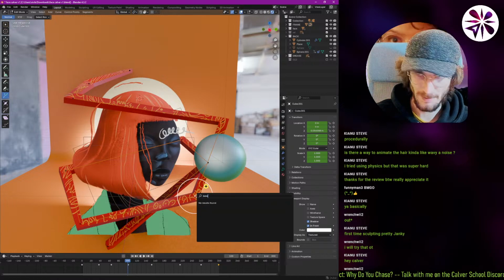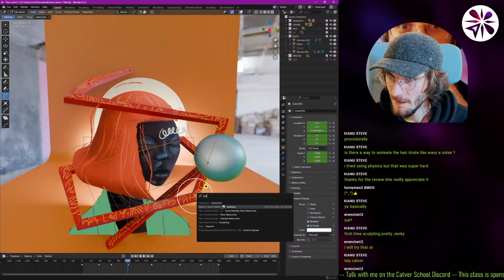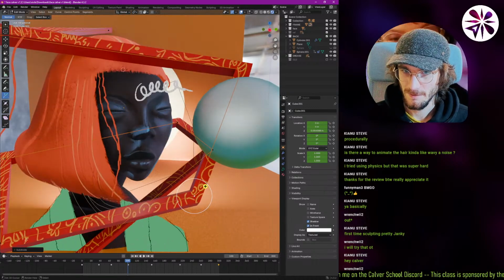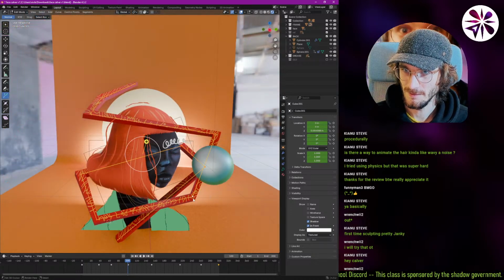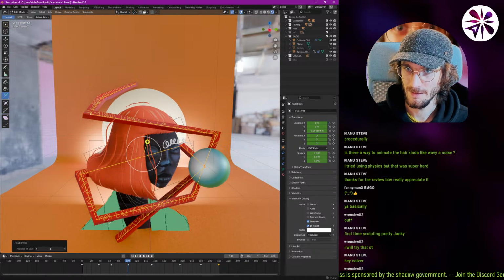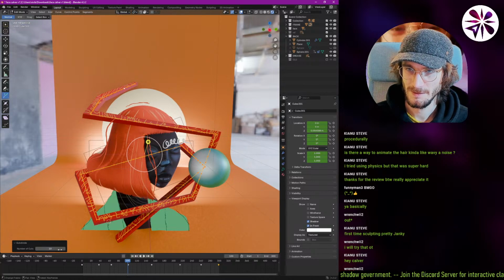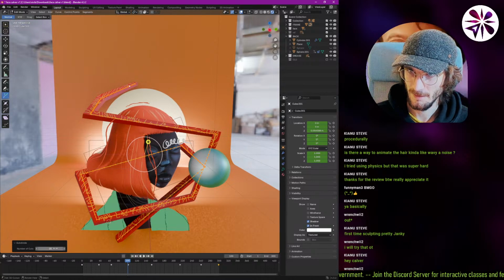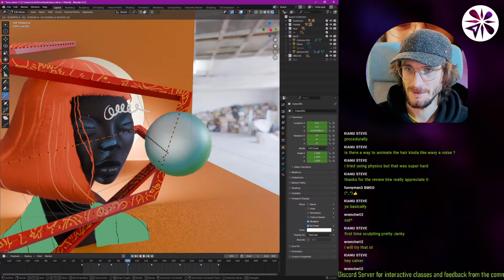Let me see, bevel, can we bevel this? No. Can we subdivide? We can subdivide, but we can't subdivide one single vertex. We need to subdivide everything, I think. Subdivide. Subdivide it a lot. Actually 20. And then we should be able to smoothen this out, right?